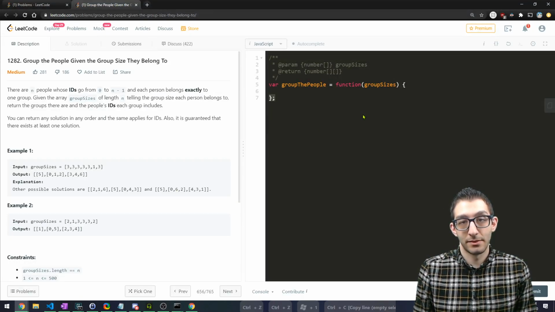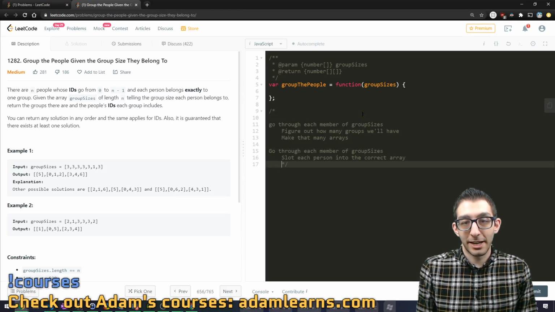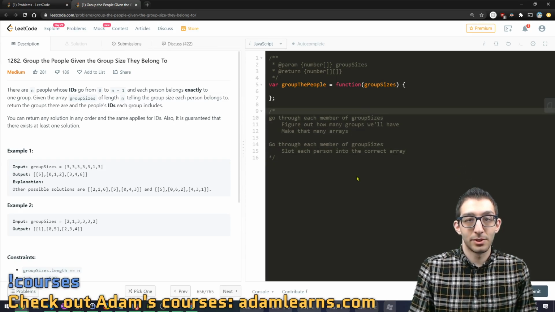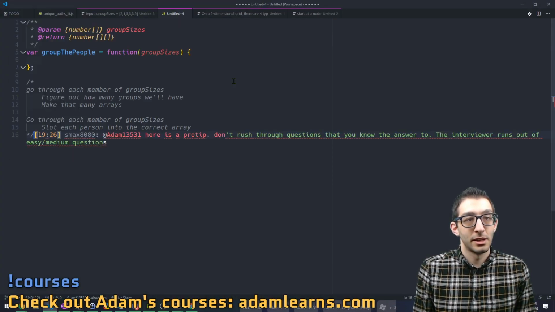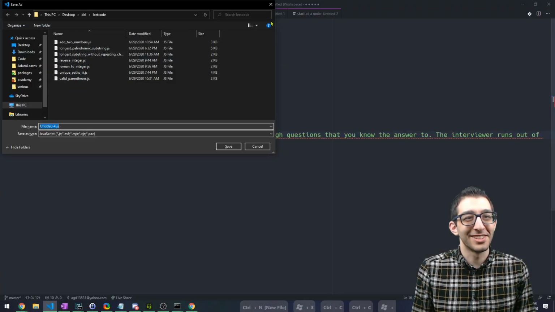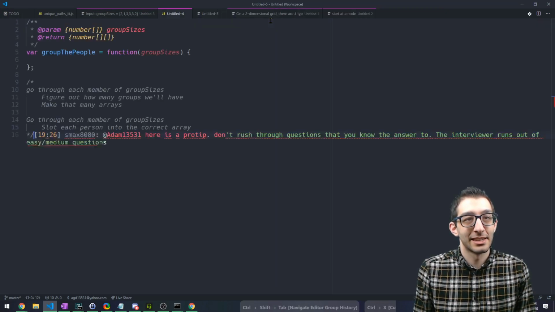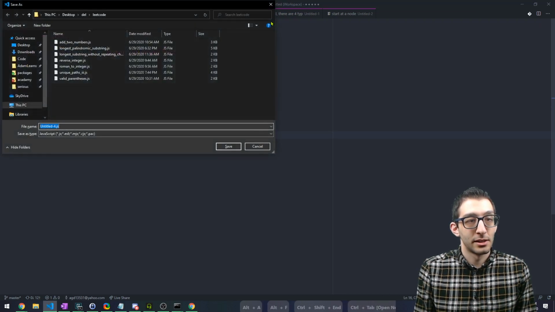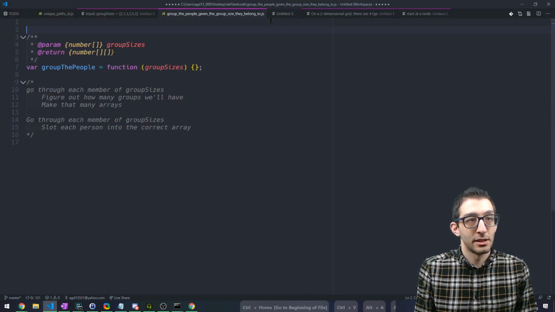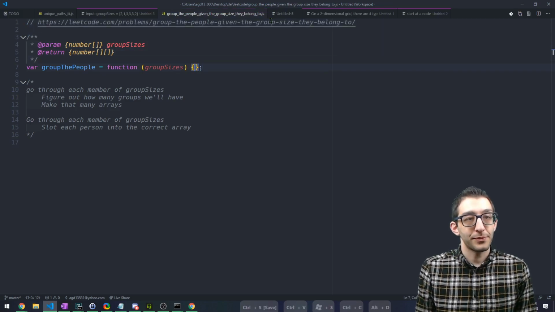I think this is okay. Let's put that there. And we can make this a little bit better. I kind of want to just try with this solution at first. Let's paste this over here. What's this called? Group the people given the group size they belong to. What a stupid name. Snake case. Paste this in here. .js. Put a link to the question in the top. Okay.